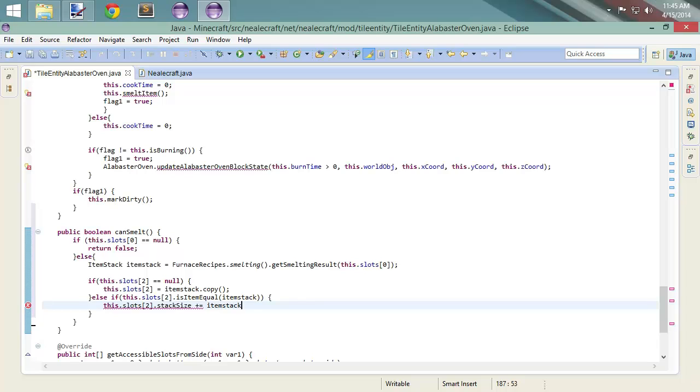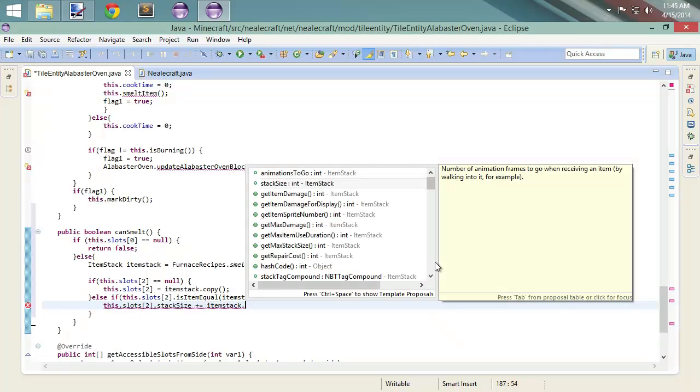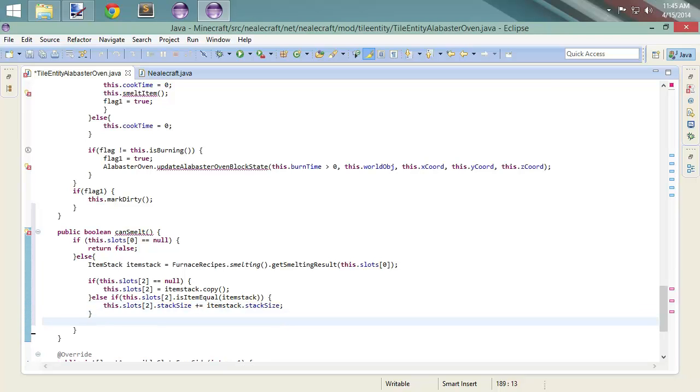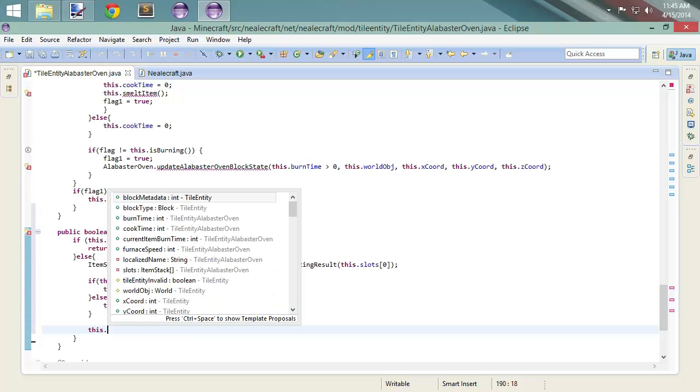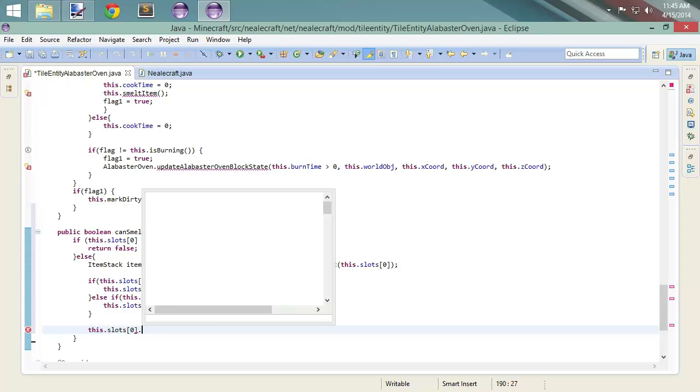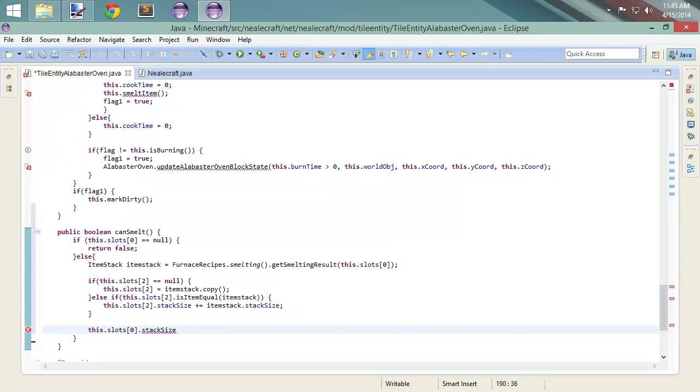So we're essentially combining these two together. Item stack dot stack size. Below this, then we want to say this dot slots 0 dot stack size. We're going to remove one of these because we've just smelted it, right? Stack size. Does it not like that? I think I just went too fast or went too slow when I was typing. Something like that. We're going to take that off.